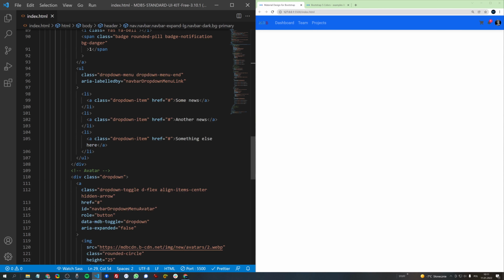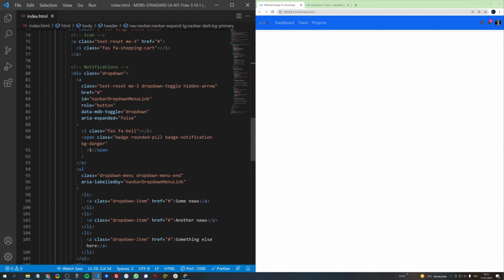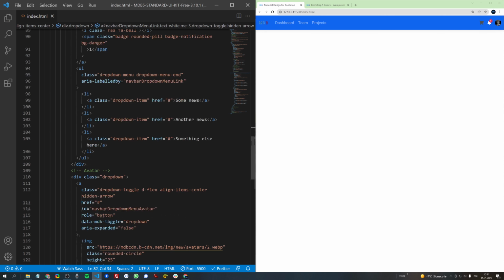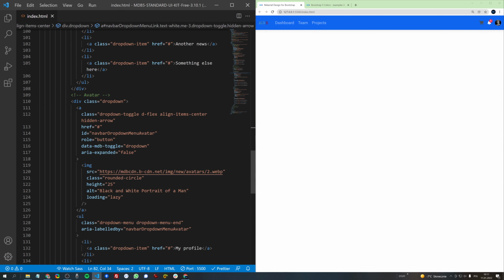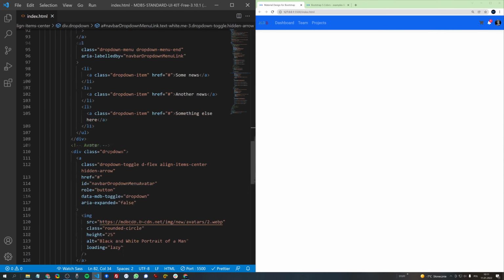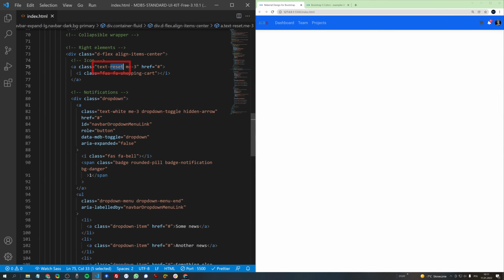Where is this? Here we are using text reset, but if we change it to text white, you can see it becomes white. And the same here. Where is this? Text reset, white.